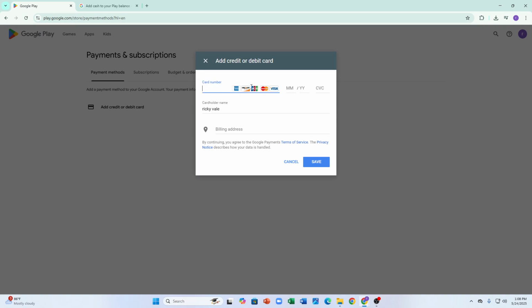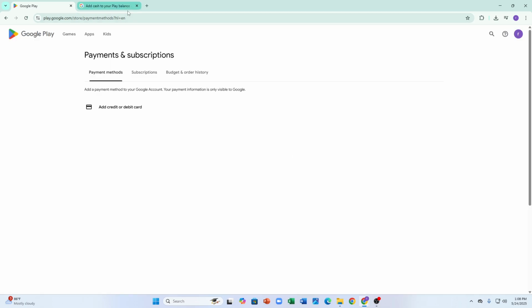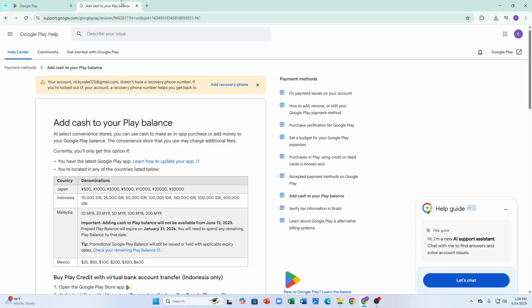like giving your card number and the year and then the CVC code, and after the billing address you have to click on save, and after that you should be able to see your credit or debit card available on your account.